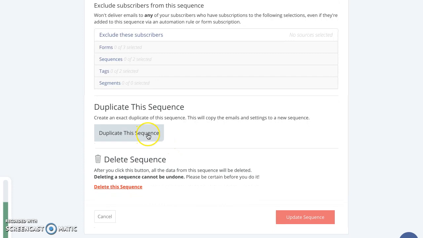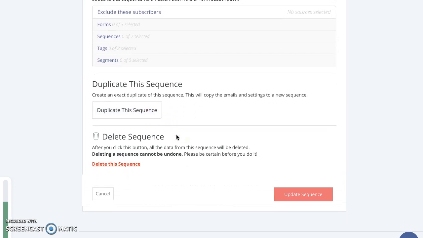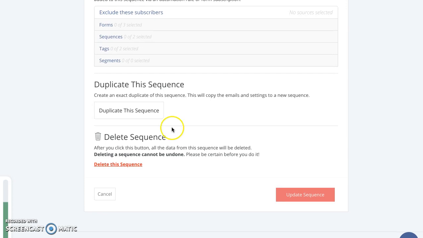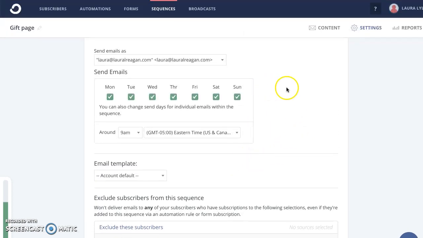You can also duplicate this sequence. So if you do another opt-in that's super duper similar to this one, and you don't want to go back and copy and paste everything, you can just duplicate, rename the sequence, and go on from there. So that's more tips there.